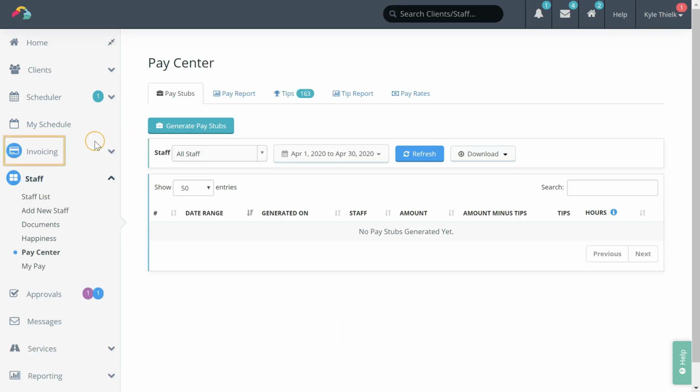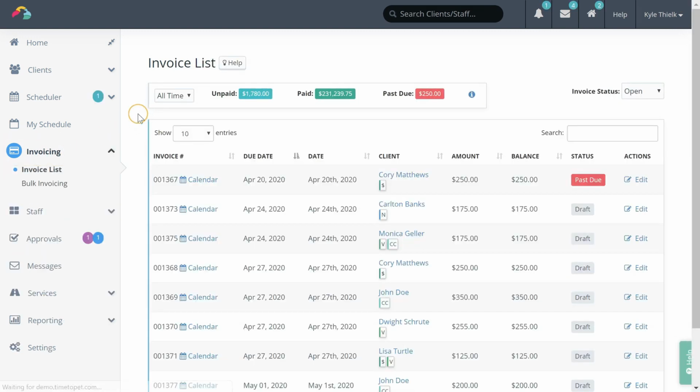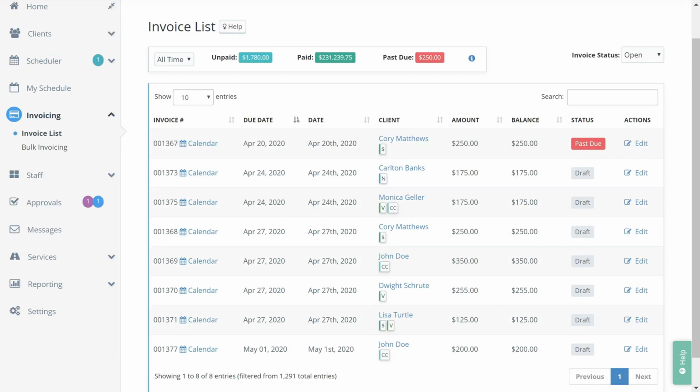Next up, let's take a look at the Invoicing section in TimeToPet. First up is the invoice list. The invoice list is a complete breakdown of all of the invoices in your Time to Pet account. If you need to make any changes to one of these invoices, just click the Edit button found on the far right.